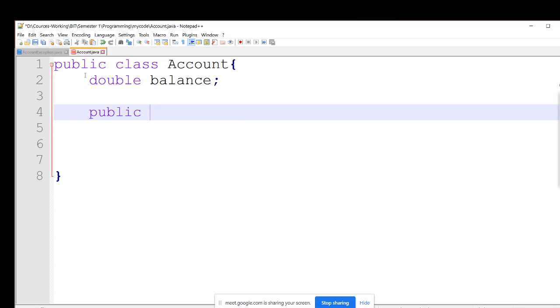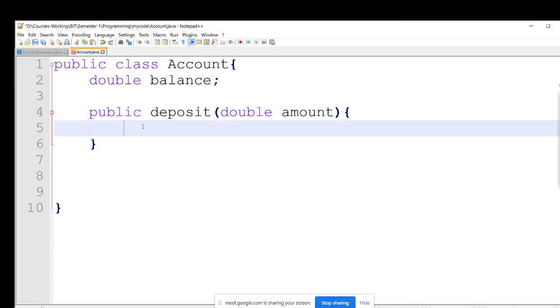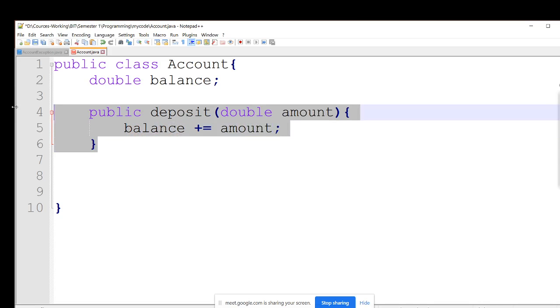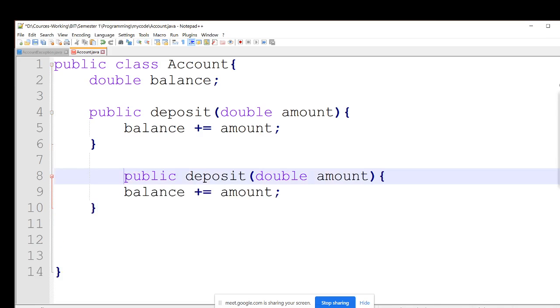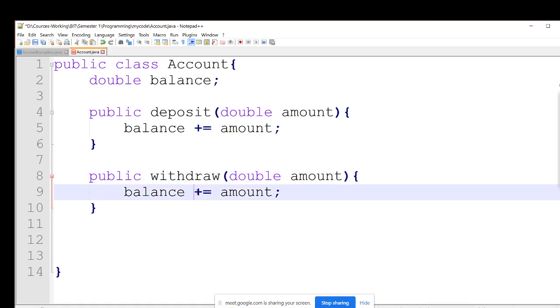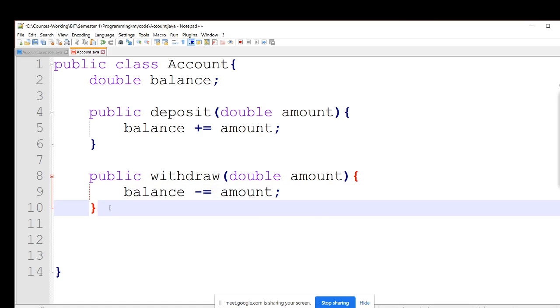Let's say public deposit. We have to say what is the amount that we are going to deposit, double amount. Here we are supposed to add it to the balance, so balance plus equal amount, or in other words, balance equals balance plus amount. Let's create another method called withdraw, and let's make it minus equal, because when you withdraw, your balance has to be deducted. Right, now I'm done with my basic Account class, but I am not handling any exceptional situations here.